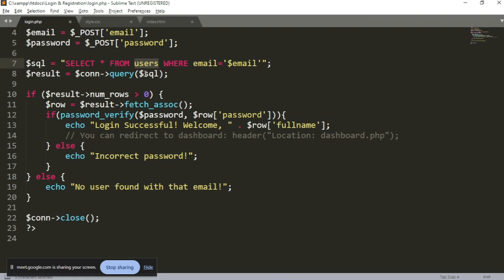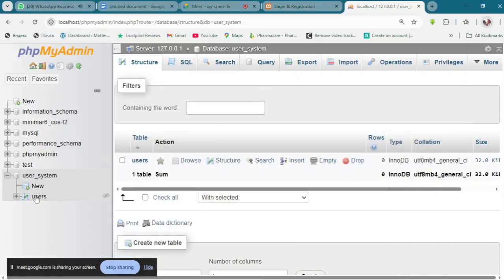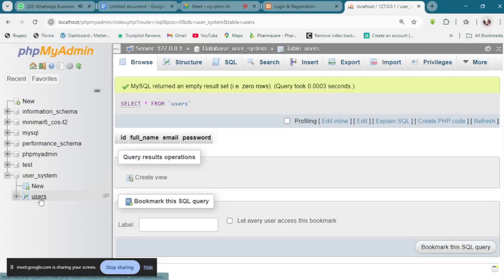So basically that is the name. You can see that we call the form users. That is why, in the database, we created a table known as users.